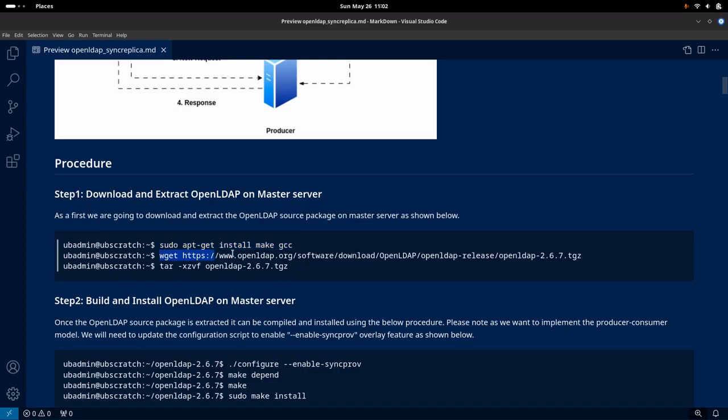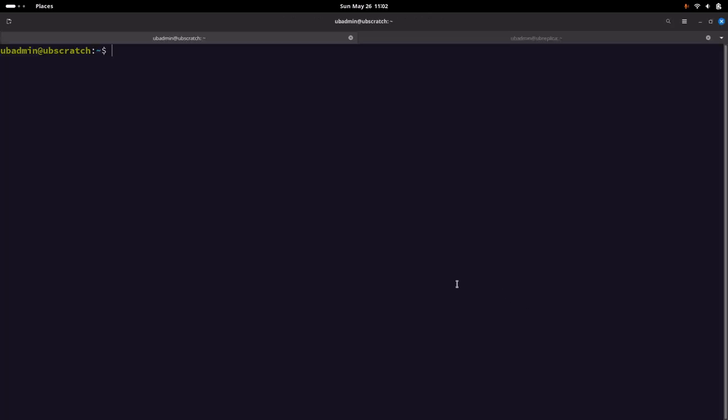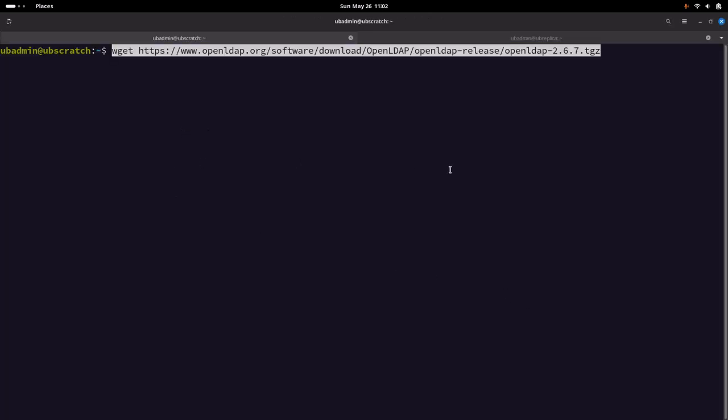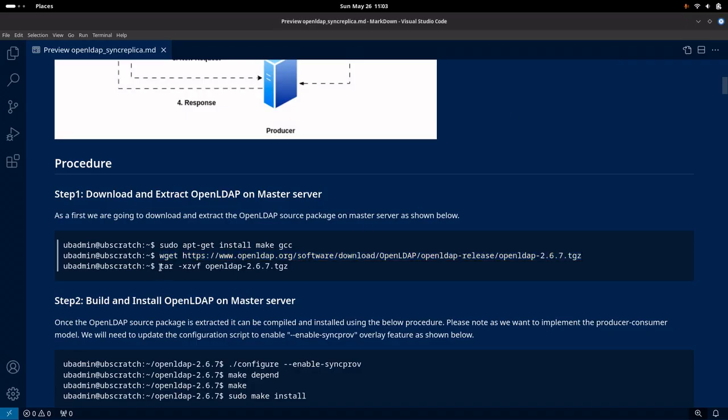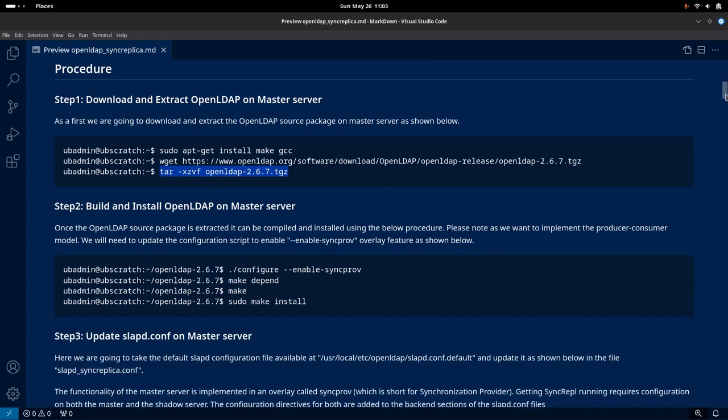Now let us go and fetch the package. This package is already available on my machine, but you can just do a duplicate on this zip file in order to download that package. Once that is downloaded, you can extract the package using the tar command as follows. Once the extraction is completed, the next step, that is step 2, is building and installing the OpenLDAP server on the master server. So let me go down a bit.